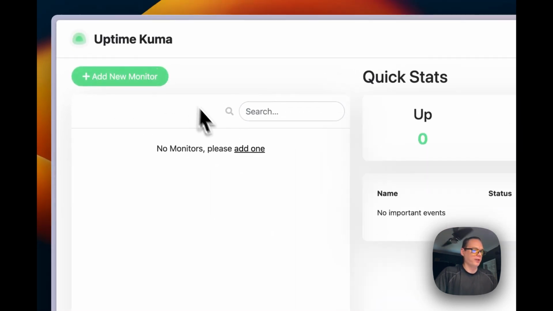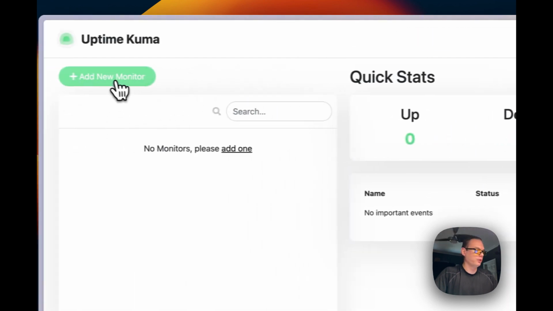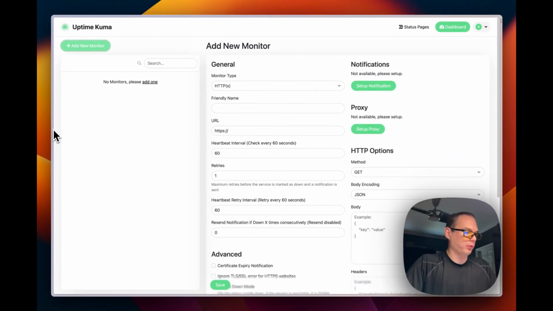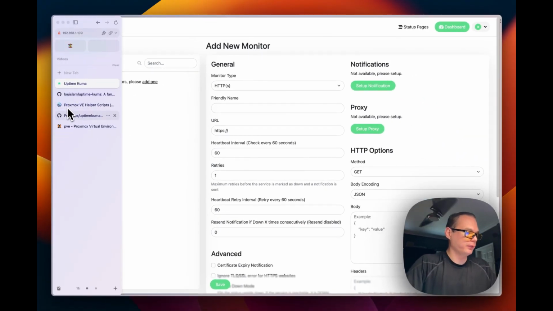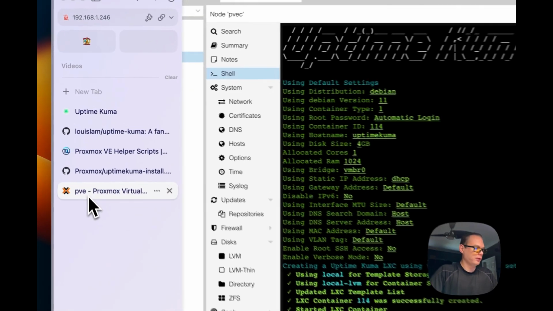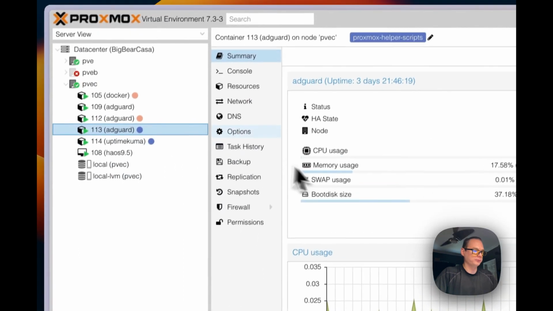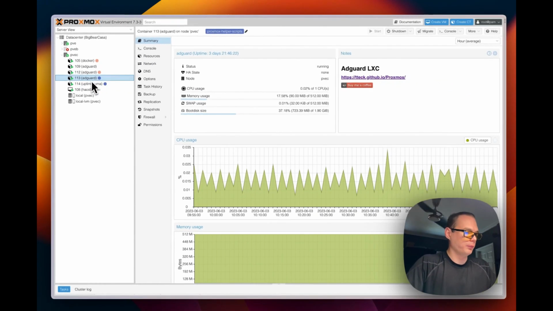But we're gonna go back to the home page. You can see up, down, maintenance, unknown, pause. And I'm gonna just add real quick. Let's go over to add a monitor.